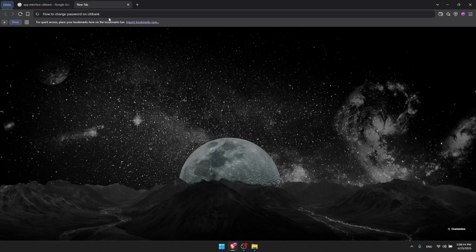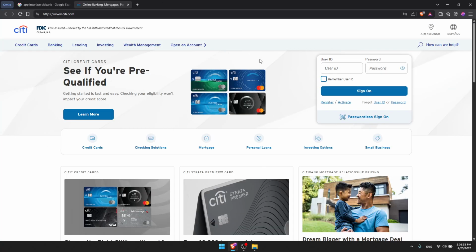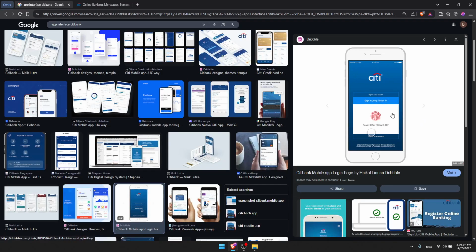So the first thing you'll need to do, if you're using a browser, is type citi.com and hit the enter button, and you'll be taken to their home screen or main website. Of course, if you're using the app, you'll find yourself on something like that. If it's not downloaded, make sure to download it.